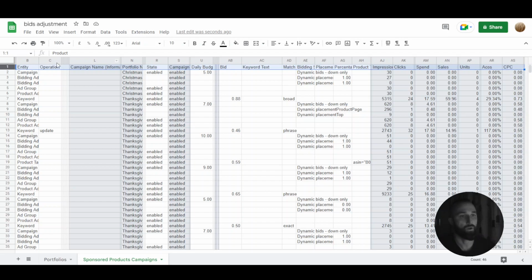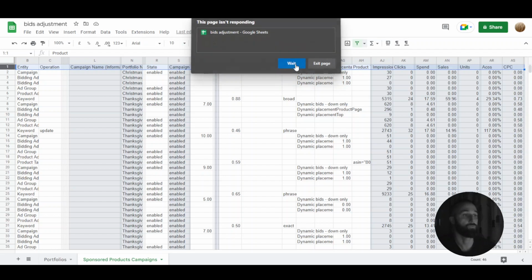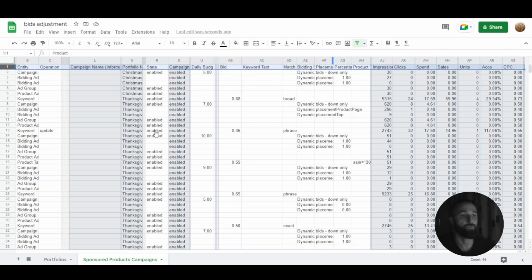And again, beside managing bids, you can also manage your campaigns. You can, let's say, pause some campaigns. Just click here and change from enable to pause, and again update.